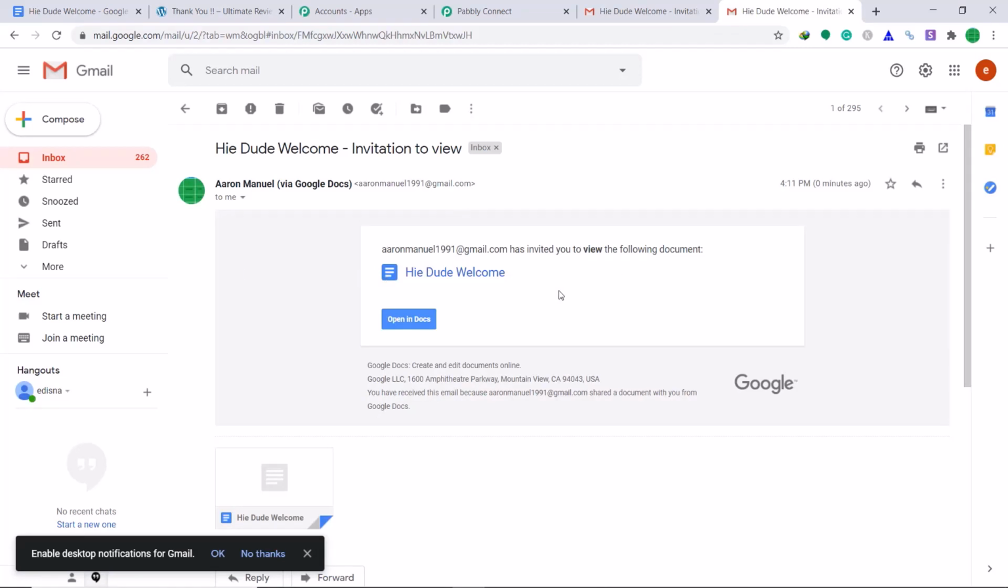So from now onwards, whenever a new purchase is made by a customer in WooCommerce, he will automatically be given access to the file in your Google Drive. Also, you should know not just WooCommerce and Google Drive, you can integrate a ton of applications using Pabbly Connect.